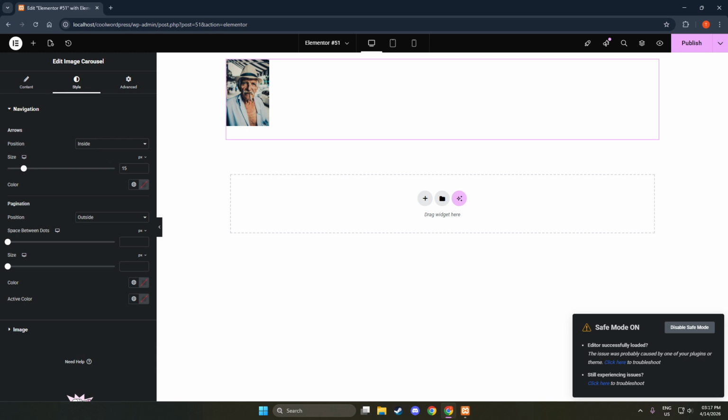That's it. Your Elementor image slider is set up, configured, and styled for a polished, professional presentation.